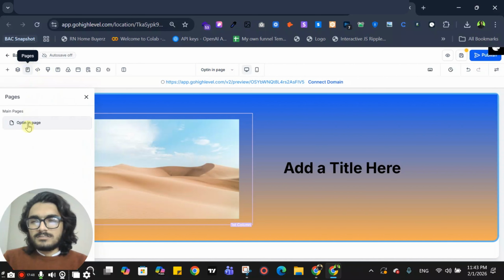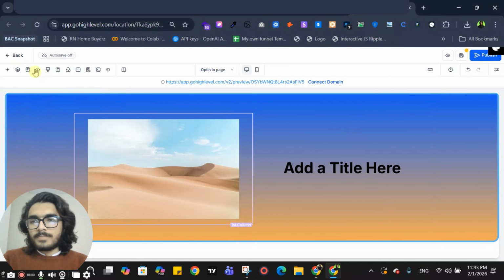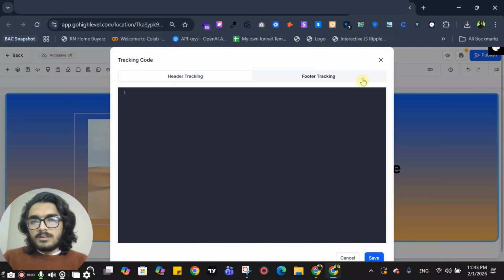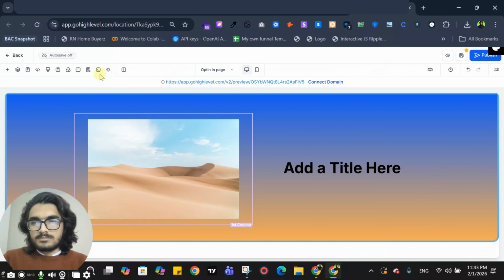So the next is pages. When we have multiple pages, we can go to another page. Like here is a consultation page, we can click on the consultation, and the consultation page opens. Next is the tracking code. We can understand and explain the header and the footer tracking code later in the video, but for now understand this is basically to track the traffic and your page visitors.